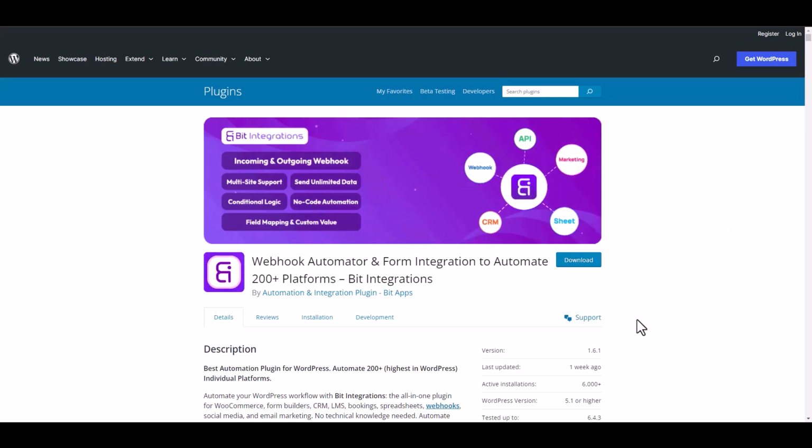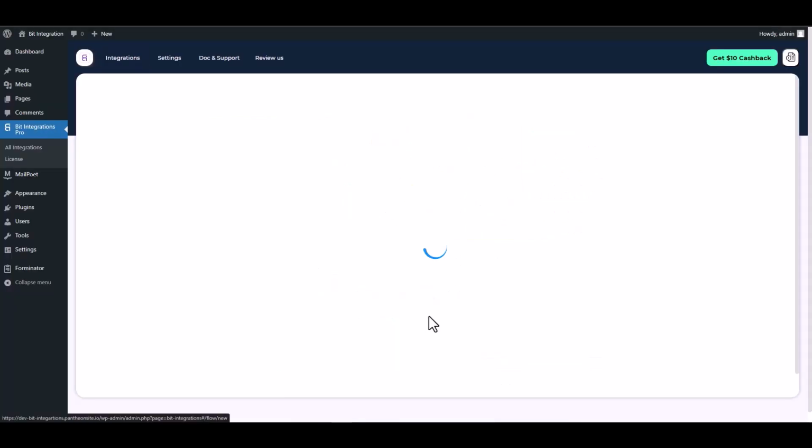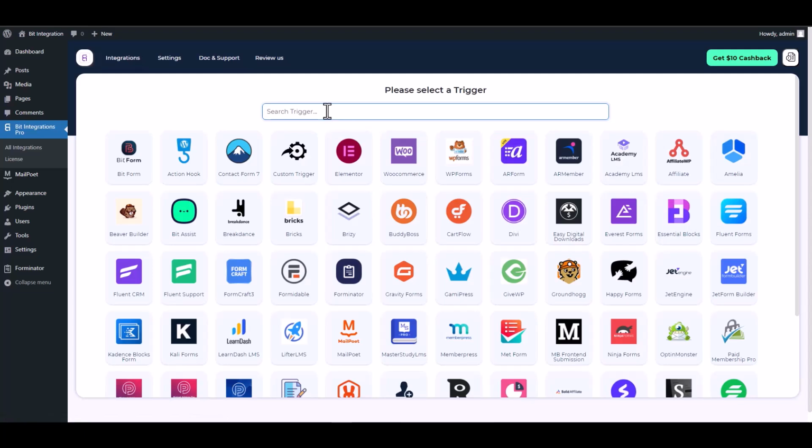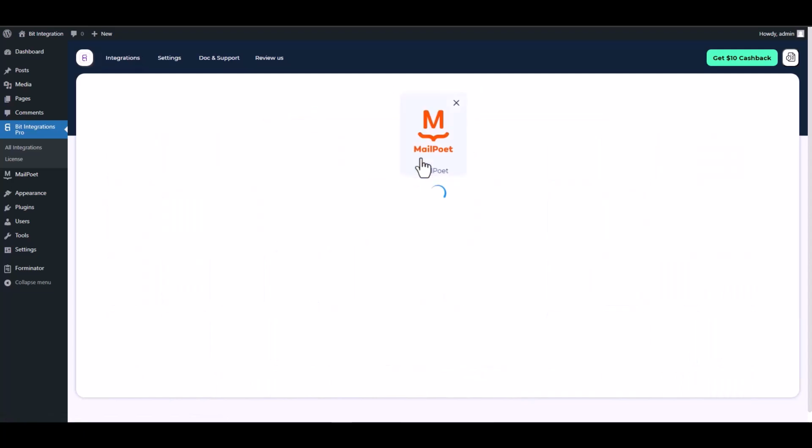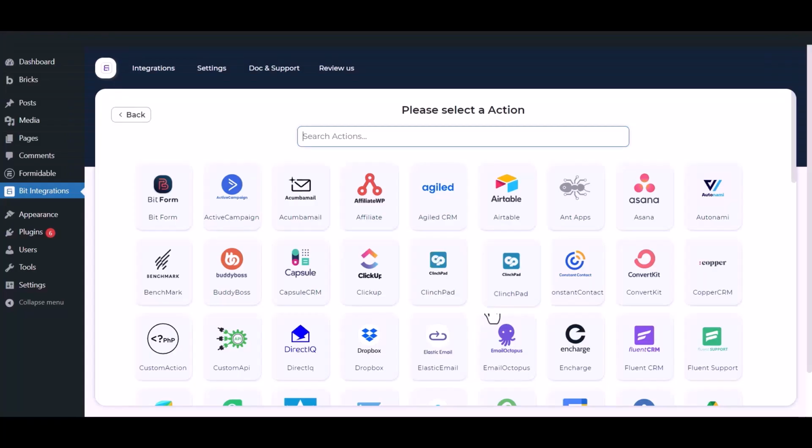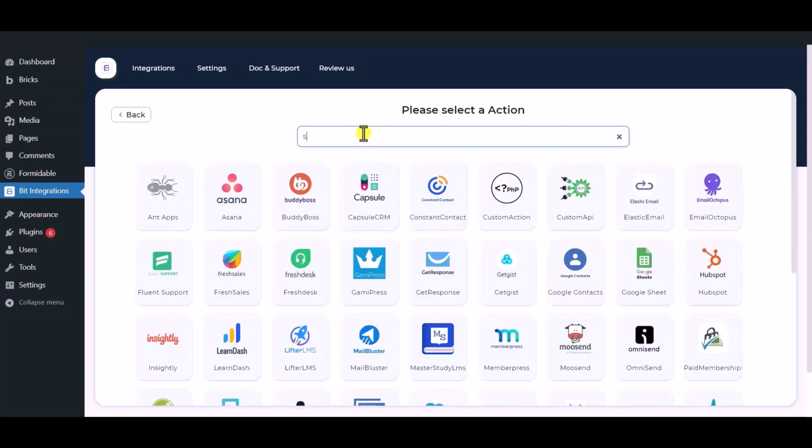I am utilizing the Bit Integrations plugin to establish a connection between these two platforms. Let's go to Bit Integration Dashboard. Create integration. Search and select MailPoet. Choose a form. Next. Now here search and select Selzy.